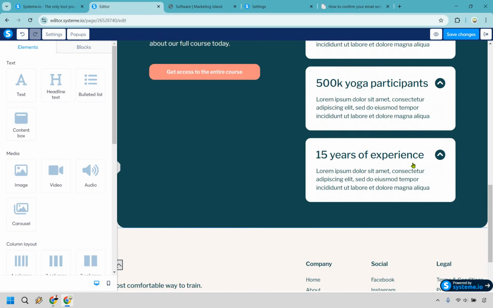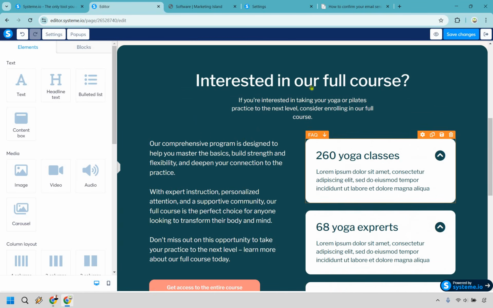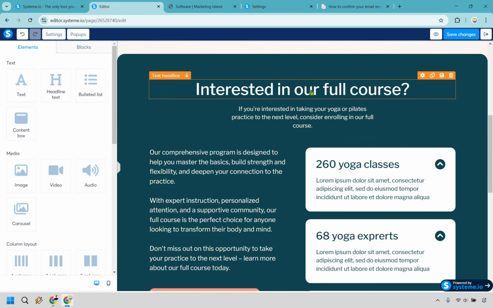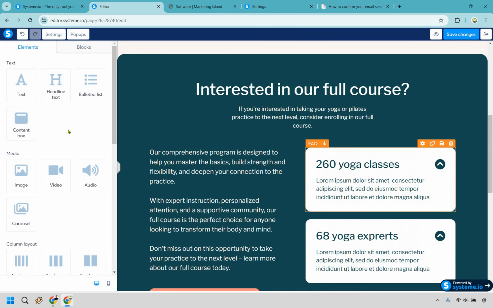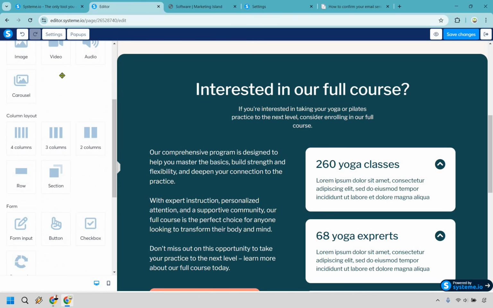So what we can do here, this is going to be interested in our full course. What we can do is add another section in case we don't want to use that, or we can just drag in a button. So what I'm going to do is look for a button on the left.